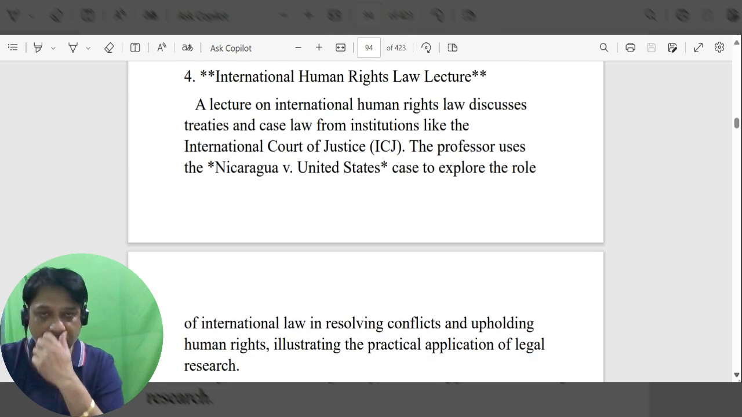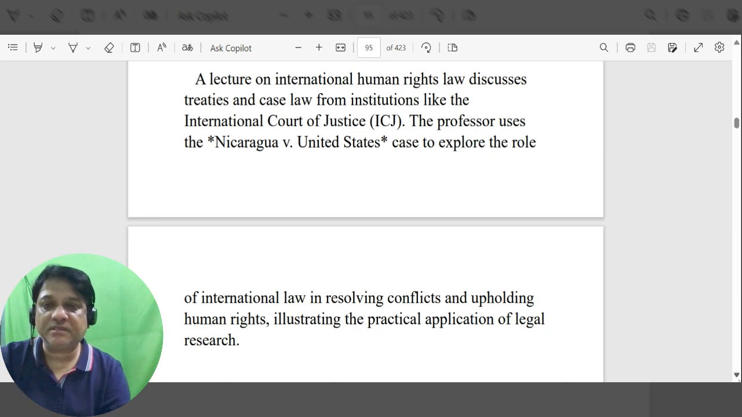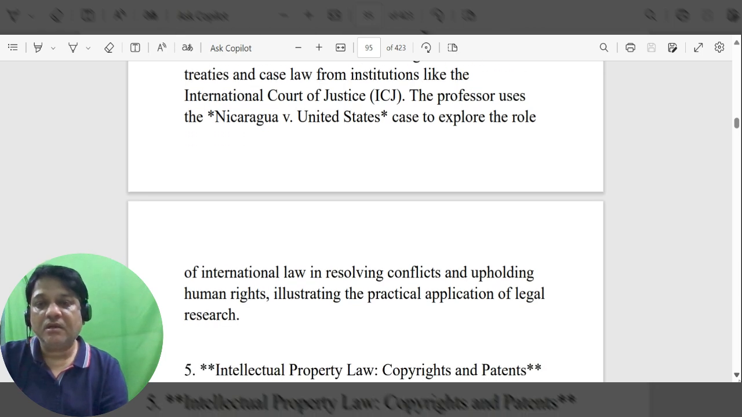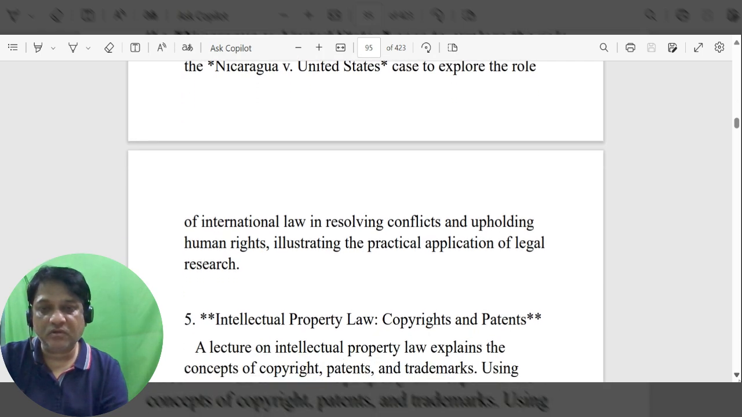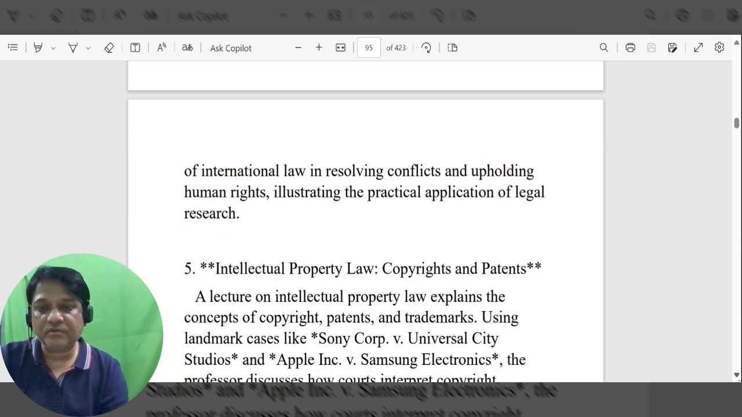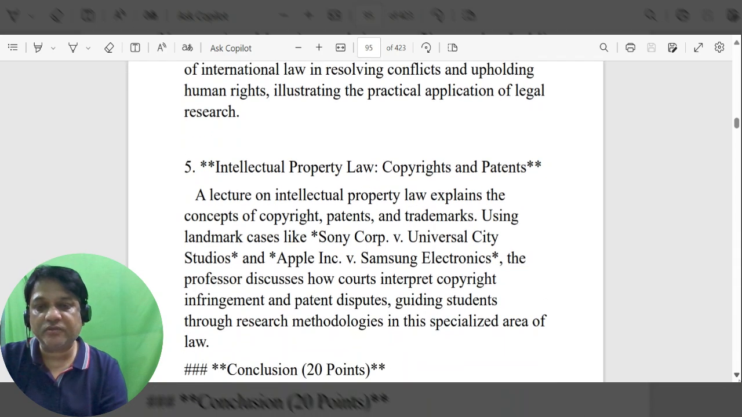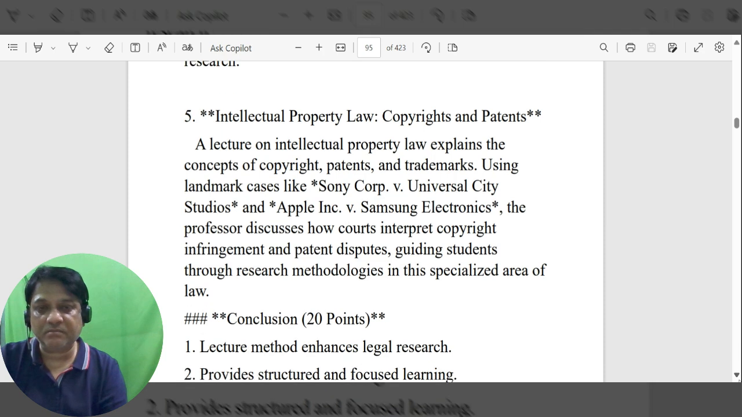International human rights law lecture. A lecture on international human rights law discusses treaties and case laws from institutions like the International Court of Justice. The professor uses the Nicaragua versus United States case to explore the role of international law in resolving conflicts and upholding human rights, illustrating the practical application of legal research.